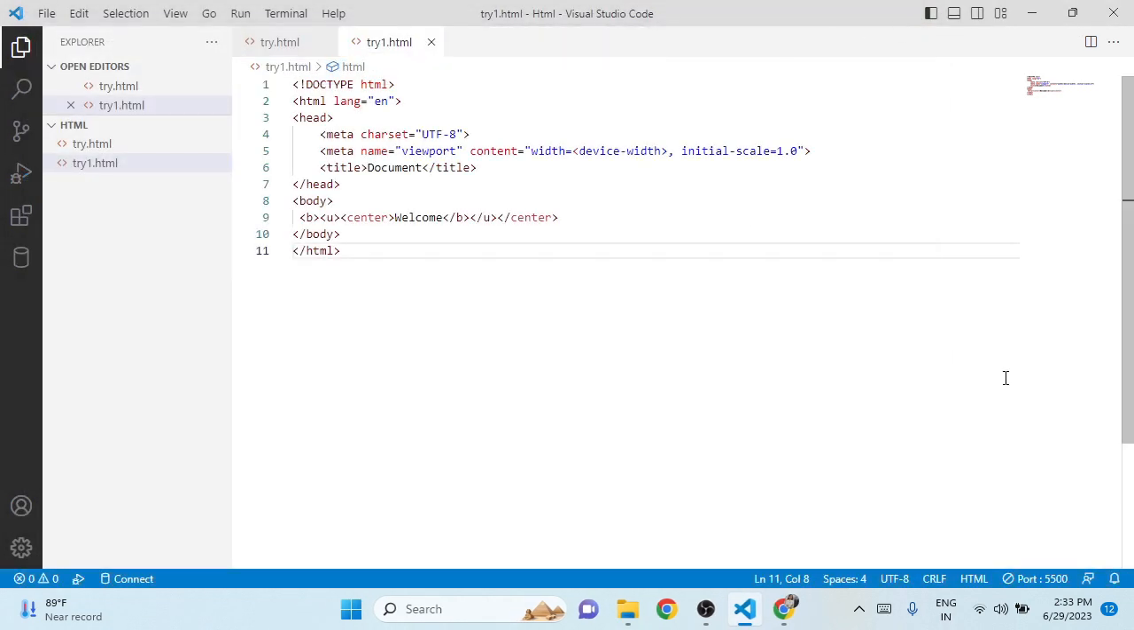That's all for today. I just wanted to show you how to use VS Code Editor and how to write simple code in VS Code Editor. For more HTML codes, see you in the next video.